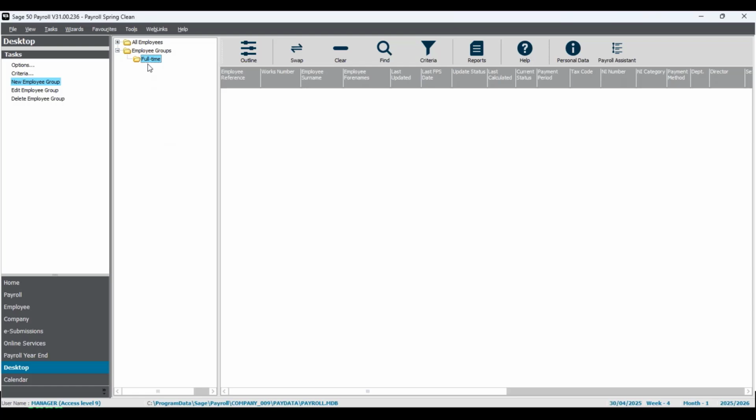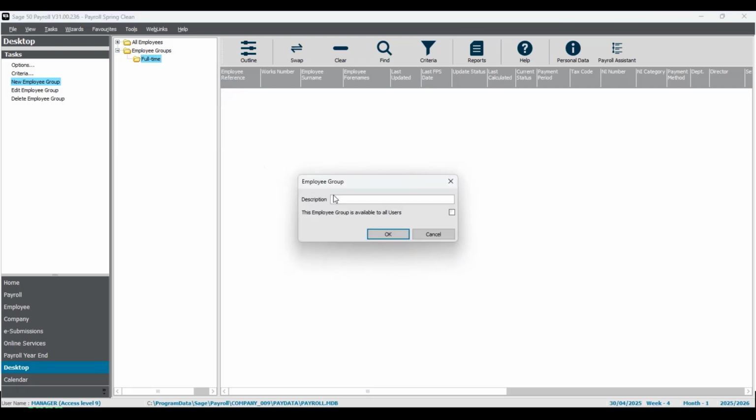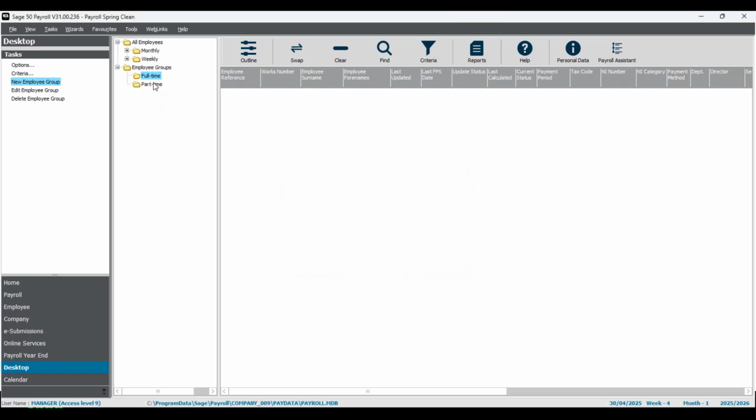Now before I do assign anyone to this group, I do want to create another one, this time for my part-time workers. And again, I'll specify that's available to everyone and click OK. Perfect, and I've got both of those groups there now, so I'm going to go ahead and assign employees to this.